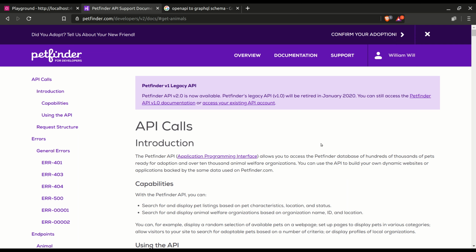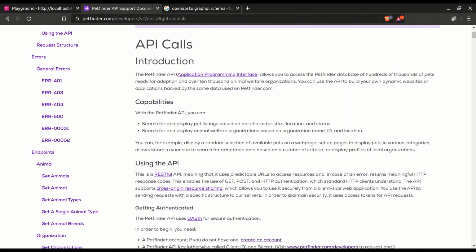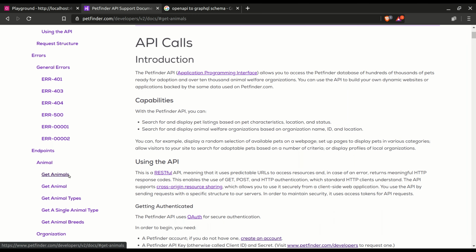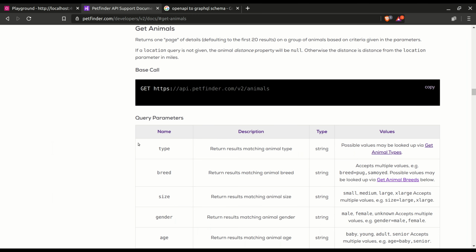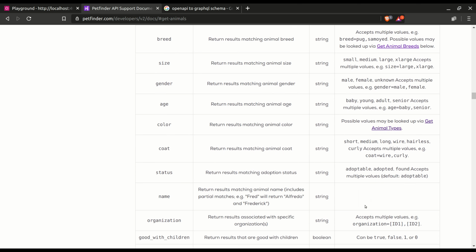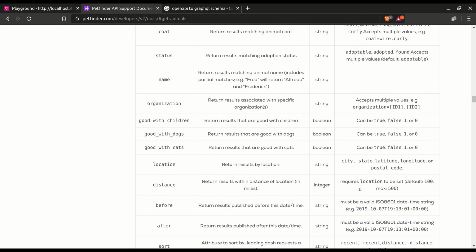Hey guys, in this video I'm going to be walking you through how I created a GraphQL server for the Petfinder API. This is actually a project that I've been wanting to do for a while, but what was holding me back was creating the type defs in GraphQL, because if you look at any one of these endpoints, there's just a ton of query parameters, and some of them are enumerated in the values that they have. So just going through all of these would just take so long, and that was really daunting to me.